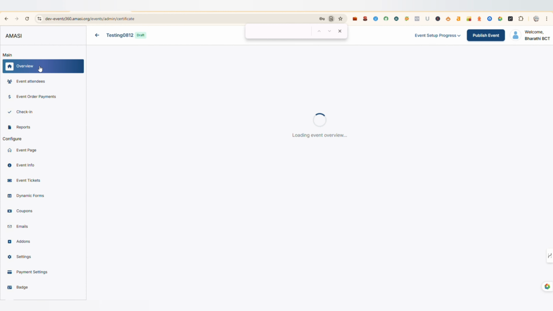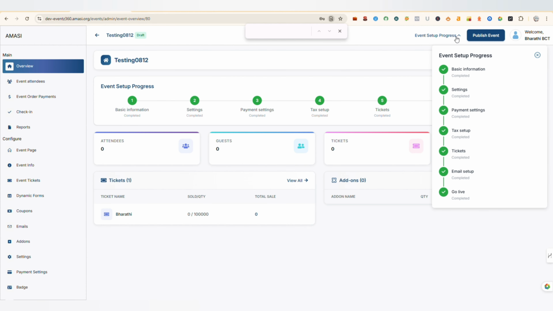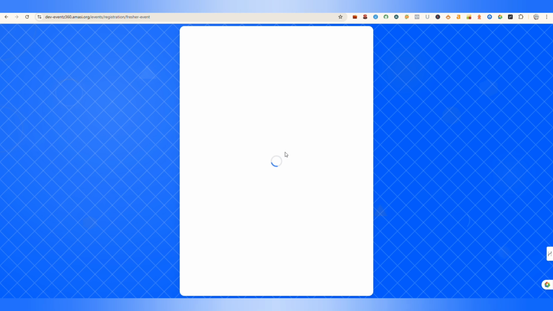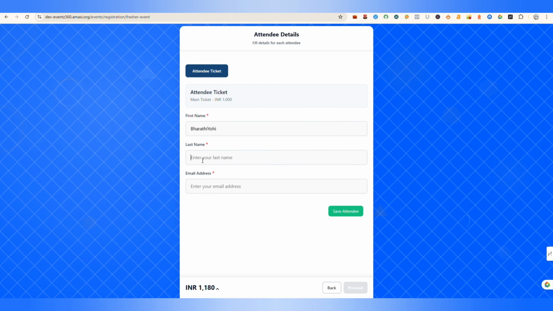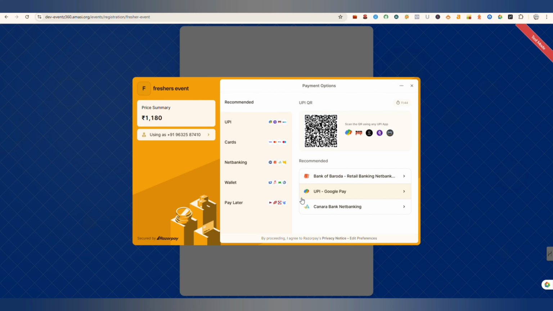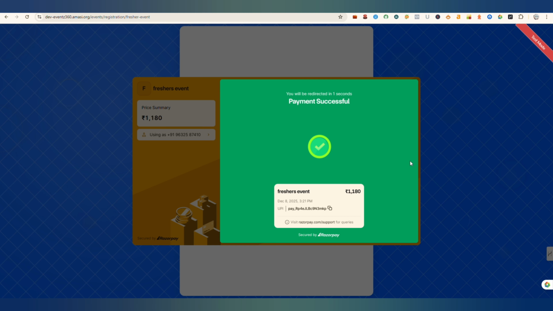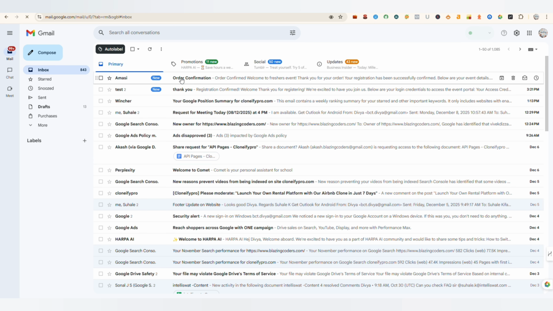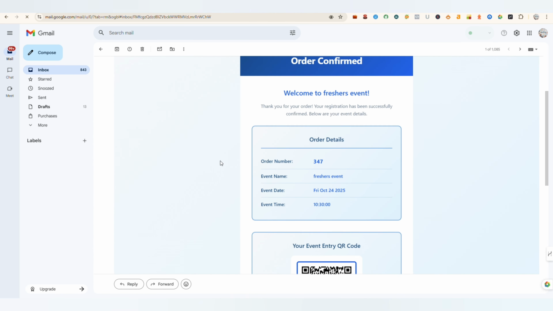Now let's head to the front-end ticketing flow. Here's what the attendee sees. They pick a ticket, enter their details, first name, last name, email, and save the attendee. Then they review the order summary, apply a coupon if they have one, and go to payment. They just enter their number, choose UPI or card, complete the payment, and that's it. Once the payment is done, they instantly receive the registration confirmation mail, along with the ticket and invoice attached.